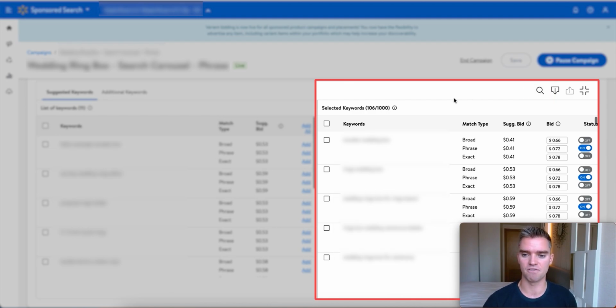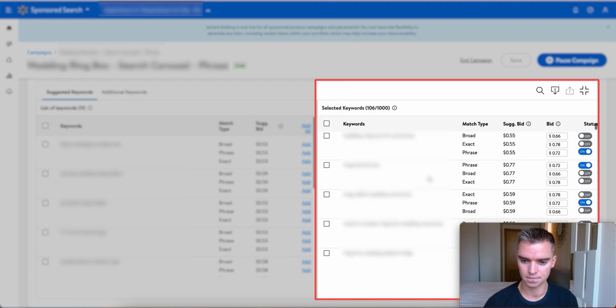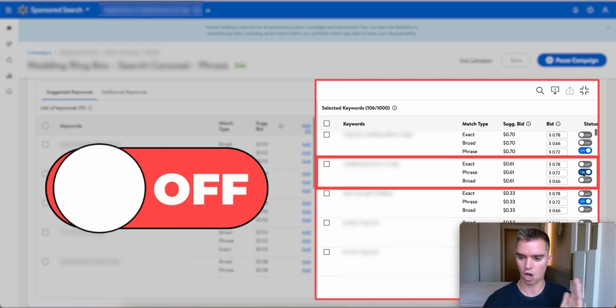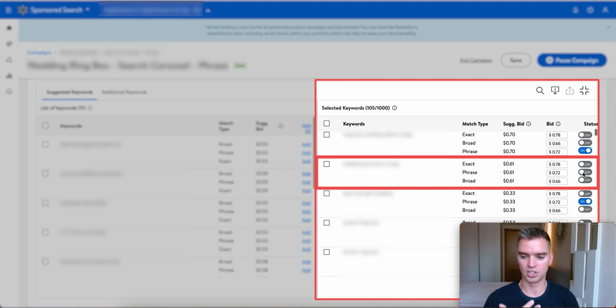but basically we want to find that keyword that was not generating sales. So we'll scroll down. Let's say that's this keyword here. And then what we can do is go ahead and pause it. So to pause, you simply turn it from on to off. So we're turning off that keyword. So that's how you turn off a keyword.